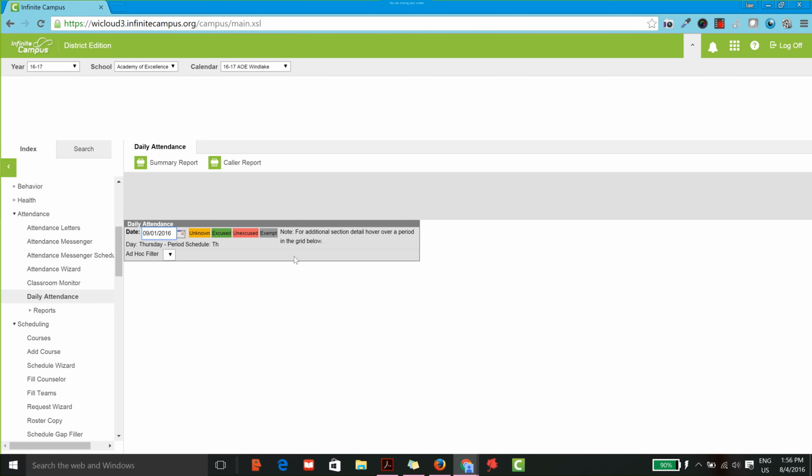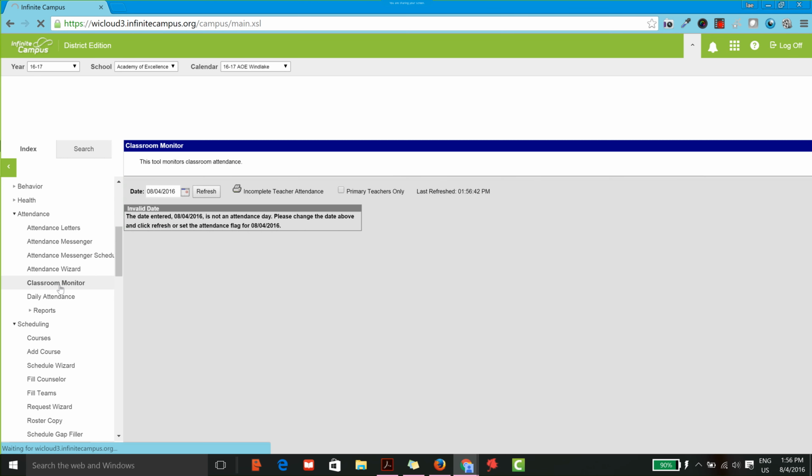We can add attendance here, we can view it, and we can change it. I'll maybe show you, we'll add attendance on one student, and then we'll look at it on the screen just so you can get an idea. But we'll come back here. This is a screen you're going to be very familiar with. Another one is on the left-hand side, Classroom Monitor. For Classroom Monitor, again, we're going to want to change the date to September 1st. It will default to the current date.